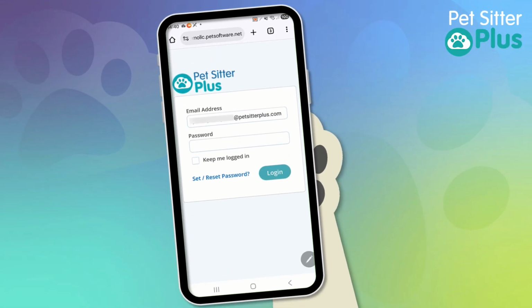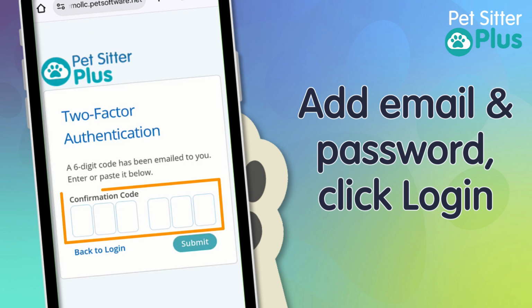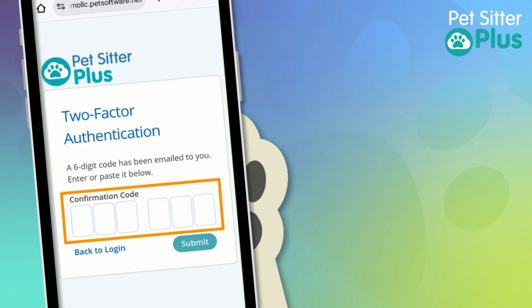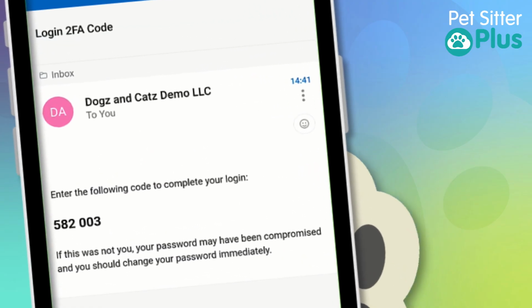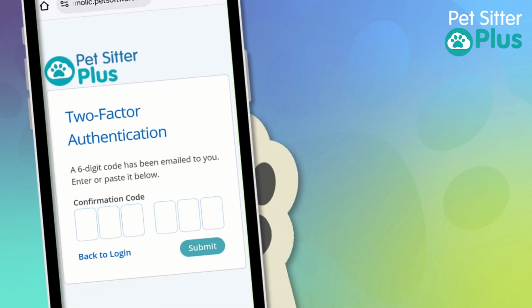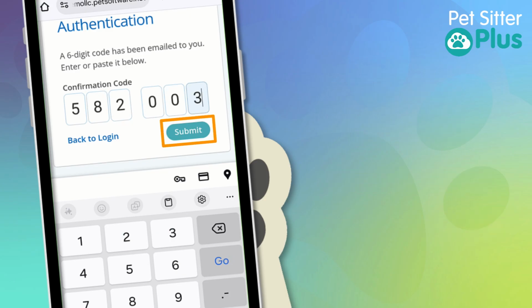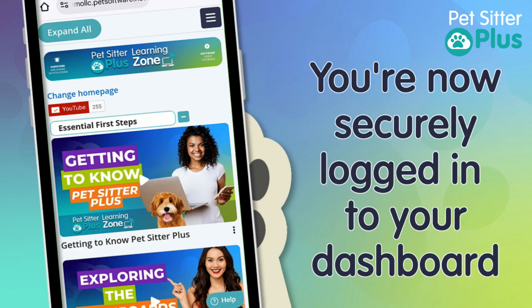From the staff login page, after entering your email and password, you'll be prompted to enter a 6-digit verification code that will be automatically sent to your work email address. Go to your email inbox where you will receive a message from PetSitter Plus containing the one-time code. Copy or make a note of that code. Next, on the login page, paste or enter the code into the confirmation code boxes and click Submit. That's it, you're logged in.